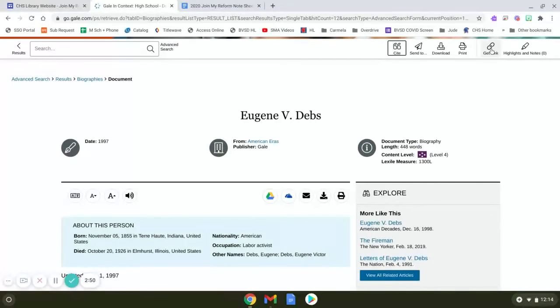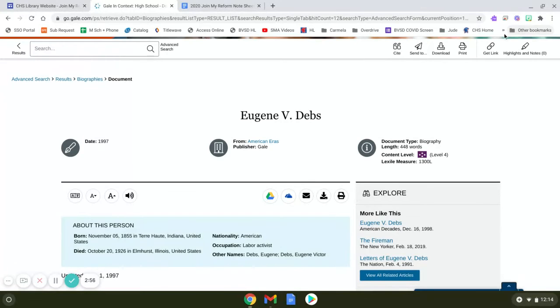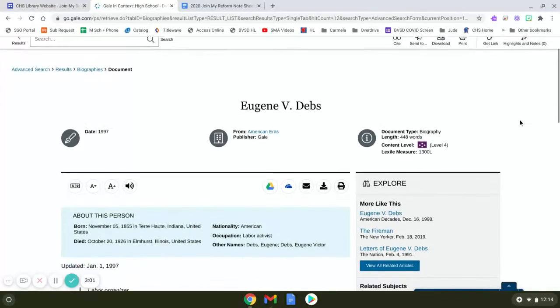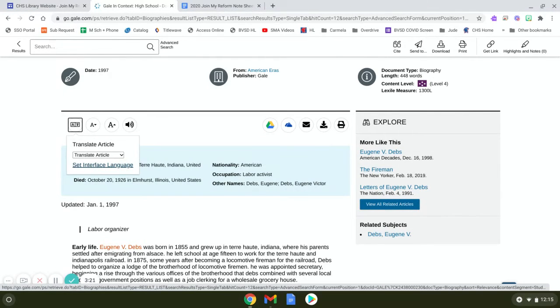Or if you're going to copy the link, don't take this one up here. You're going to go ahead and take this one down here. Okay, you can download the article, whatever. There's lots of different things you can do. Another thing that might be useful is you can listen to the article. So just like ABC Clio, the Gale database will read it to you, and you can also translate it just by clicking here. One of the really cool things about Gale is that you can translate the actual article, but you can also set your interface for a different language.